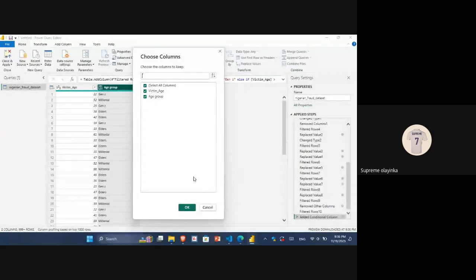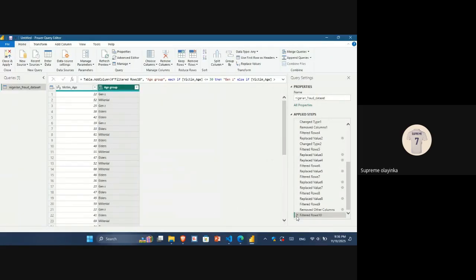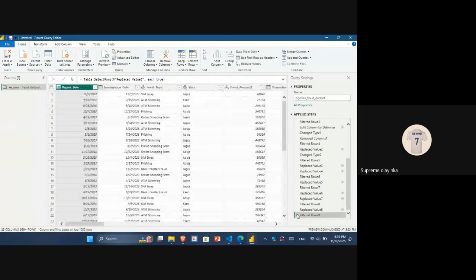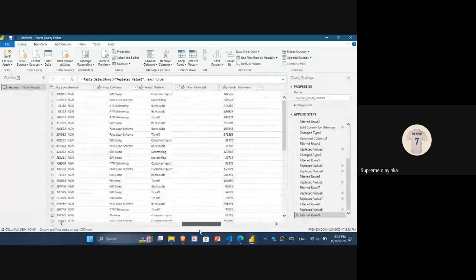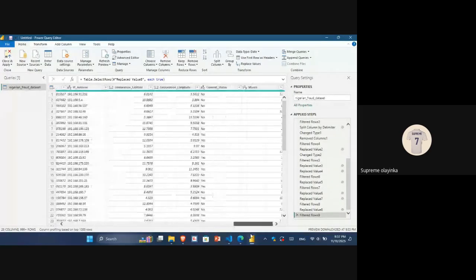So what's happening? Okay, I've removed other columns here. No, I'm not supposed to. Okay, guys. So let's do that again. Victim age.